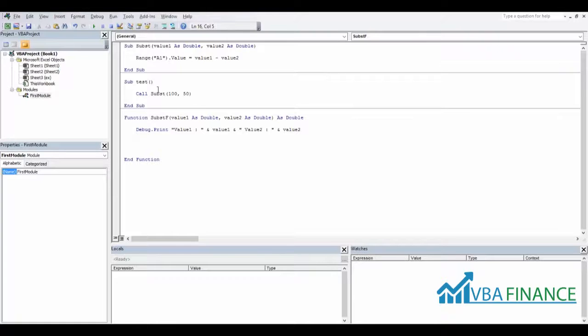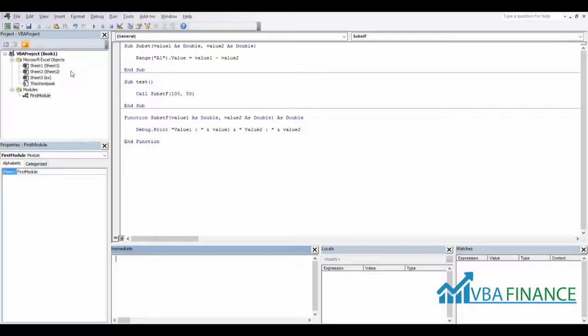The debug.print will display the character string in the immediate window. If you do not see it, you can go to the View tab and click on Immediate Window. We can see it now at the bottom. So we go back to the test sub and launch it by clicking on the green arrow. We can see that the variable values display as expected.